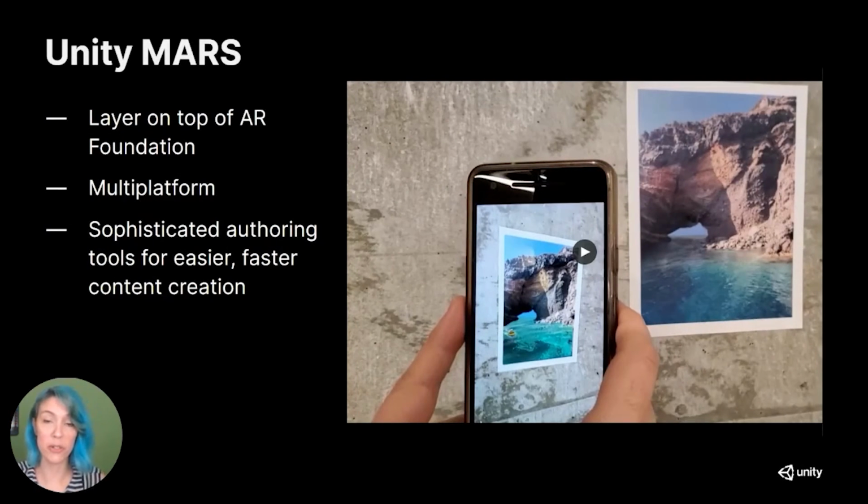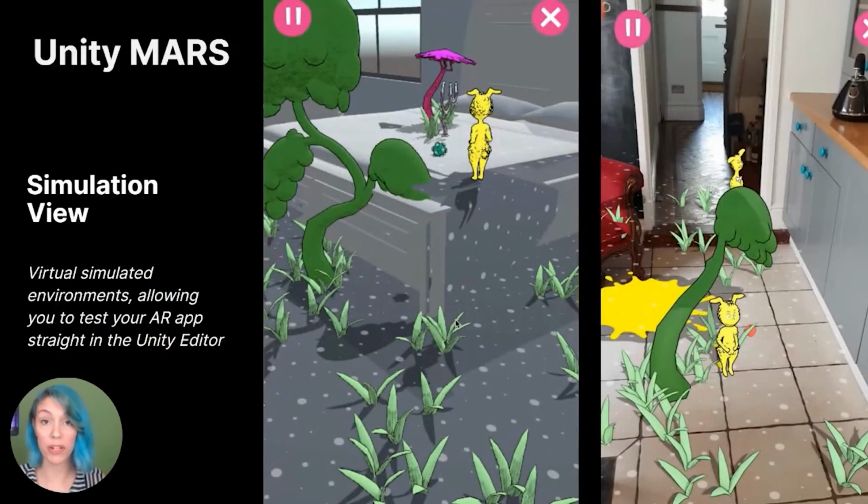For these more complex use cases, we have a special solution called Unity Mars. It has tools and workflows that make it very easy to develop intelligent AR applications. It's built on top of AR Foundation, which means you get all of AR Foundation's benefits. It's multi-platform. You can build it once and put it on any mobile device. But it also has extra tools which speed up the process. To give you a quick peek into what Mars provides, one thing it has is the simulation view. This is a virtual world that lets you test your app without having to deploy it to your phone.